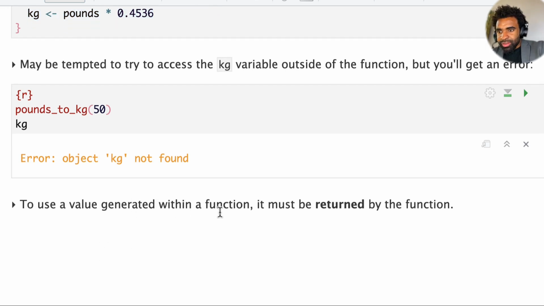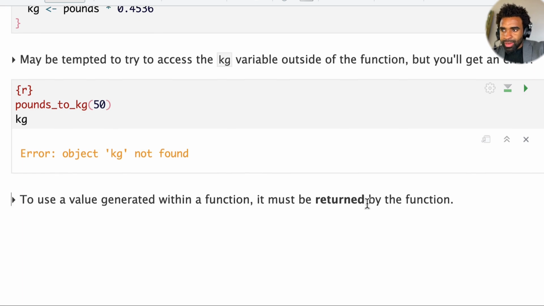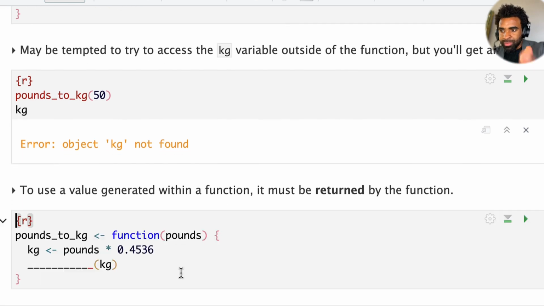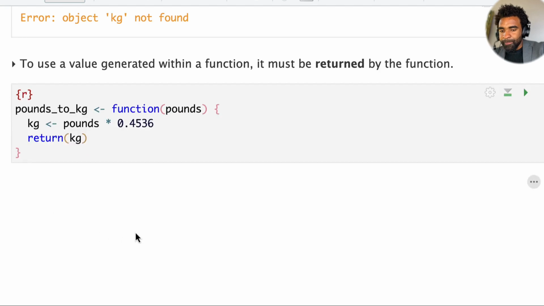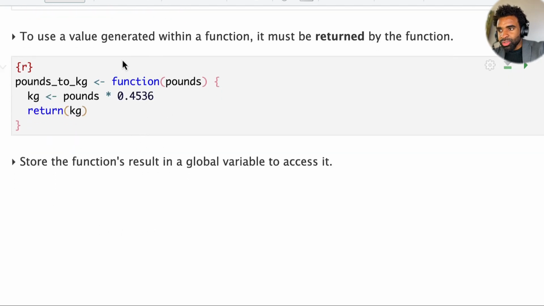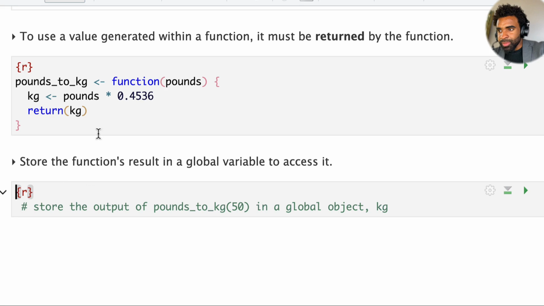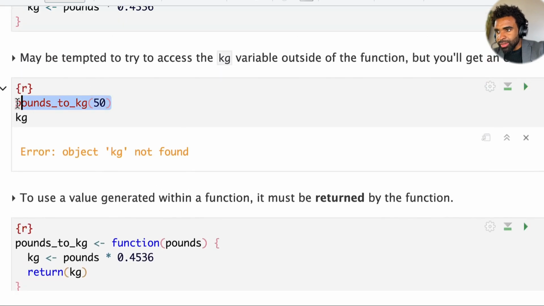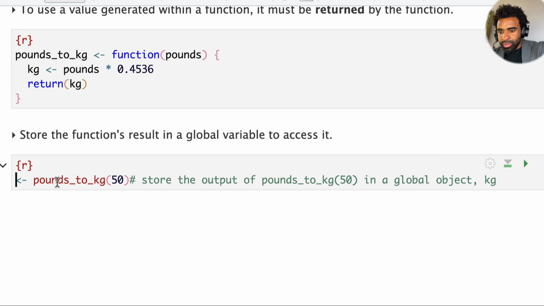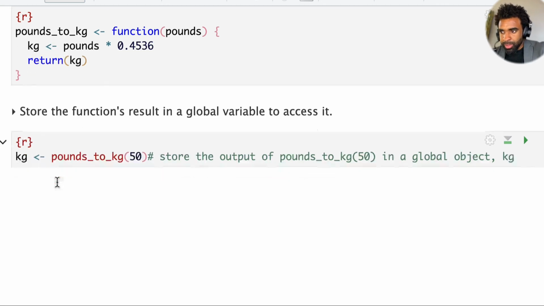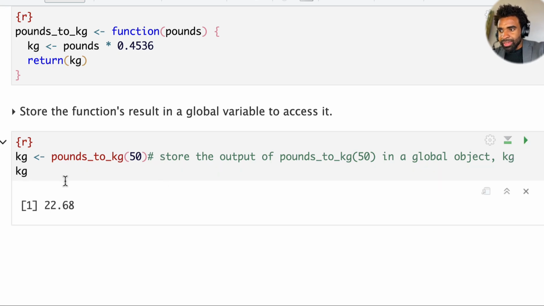To use a value generated within a function, we must return that value from the function, which is what we've been doing so far. So we supply it to kg, and the return argument is important there to actually pull that value out of the function when we call it. And then we store that function's result in a global variable. So typically what you do is assign all of that to a kg variable, which is what we've been doing, but here we just want to make it explicit. And now we can call kg and it contains the value.